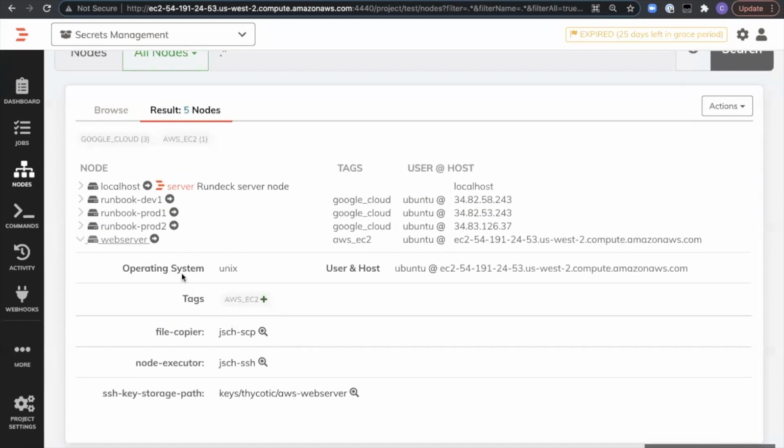I'm going to open the definition of my nodes. And in that definition, I can see I have several key pieces of metadata, everything from my user to my host name. But also what I can see here is my key storage path. So anything that leverages this node will use this key. And this is one of the keys I have stored in Thycotic.